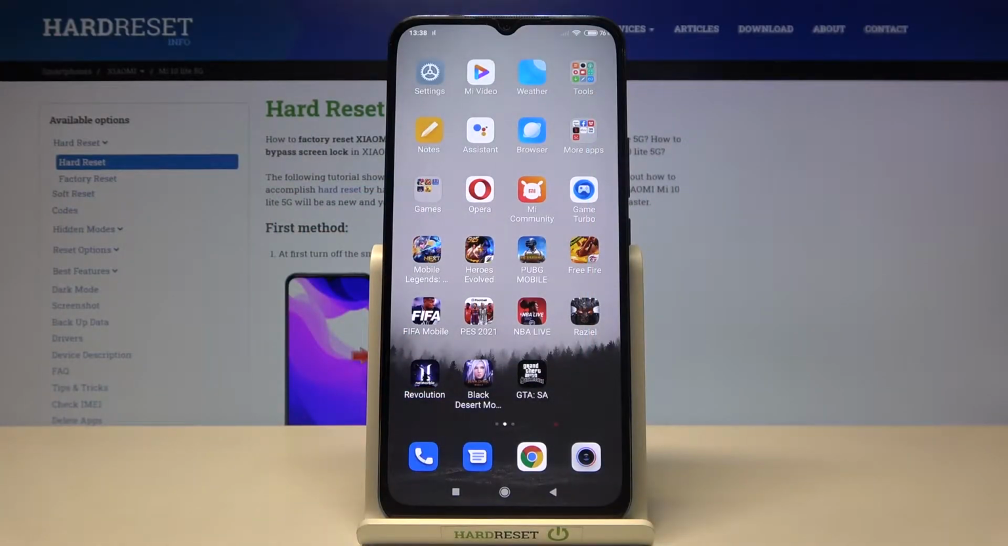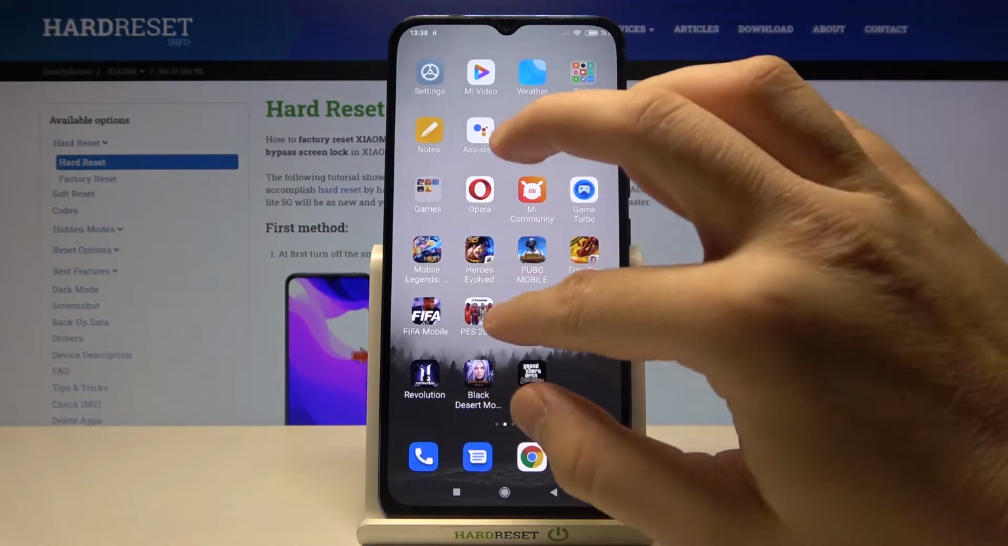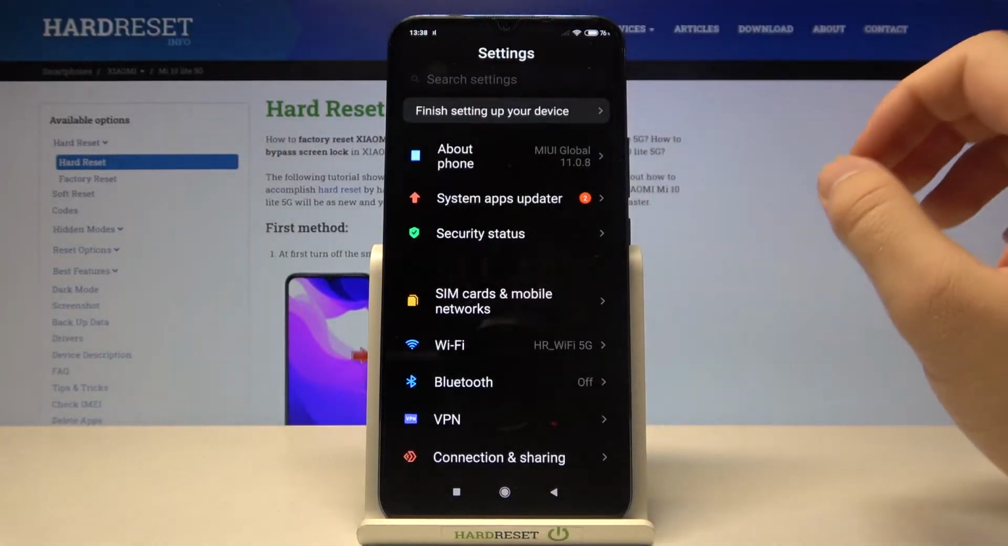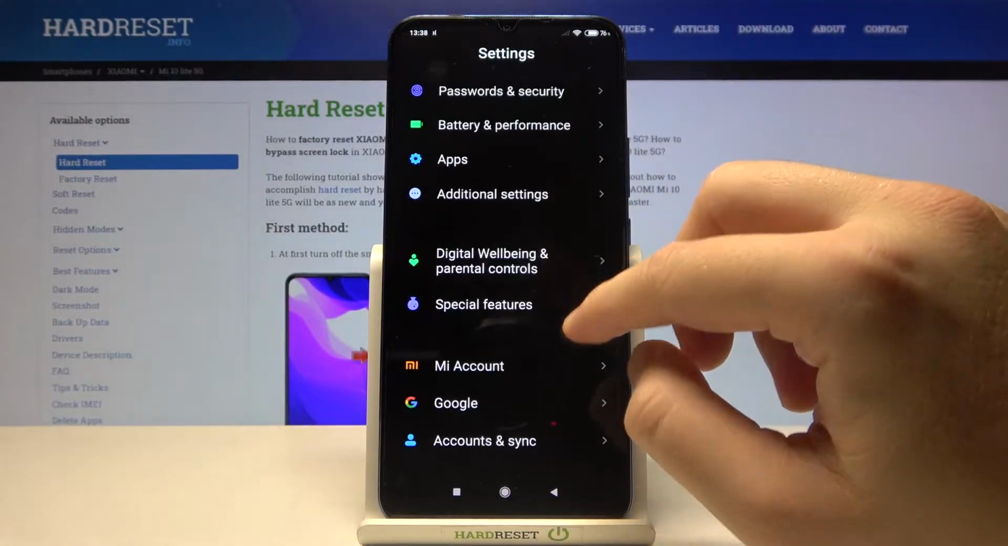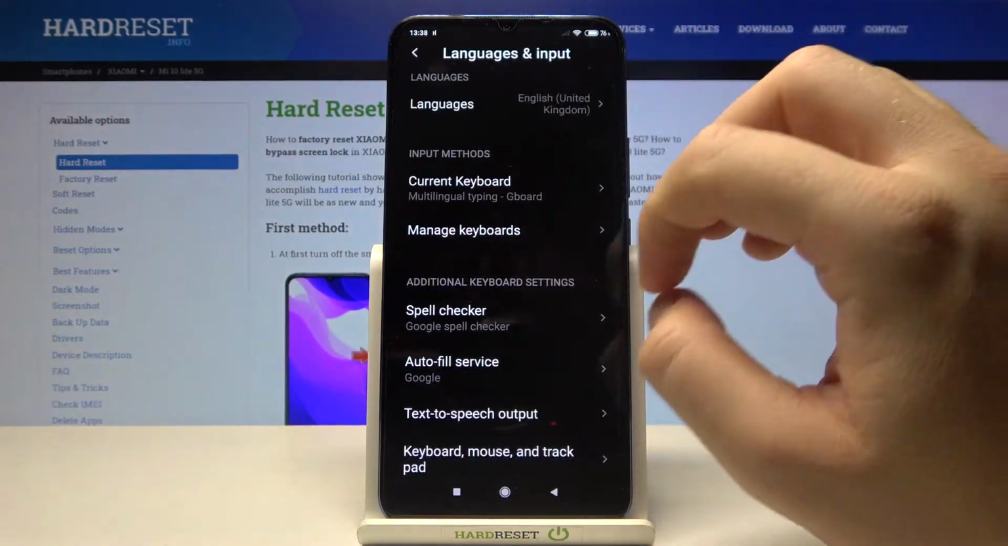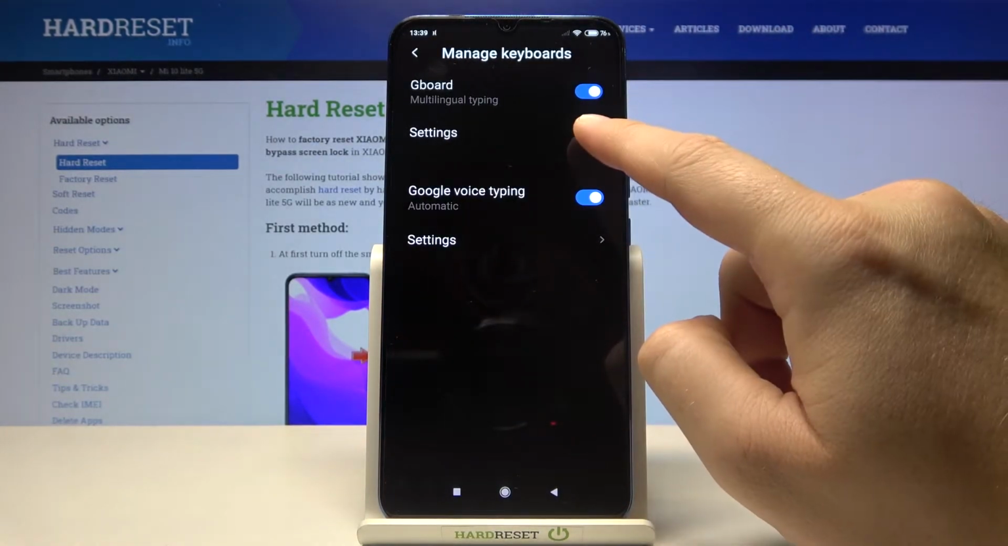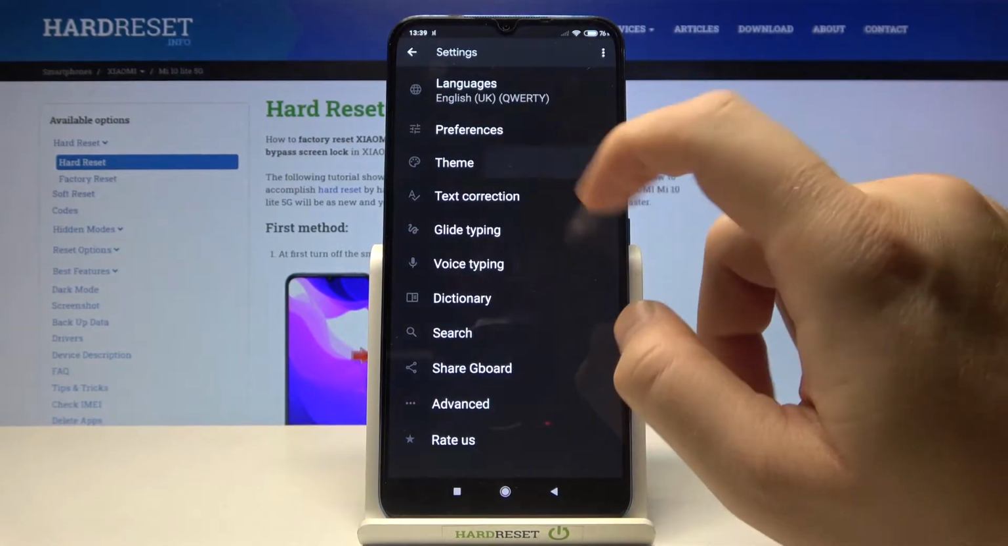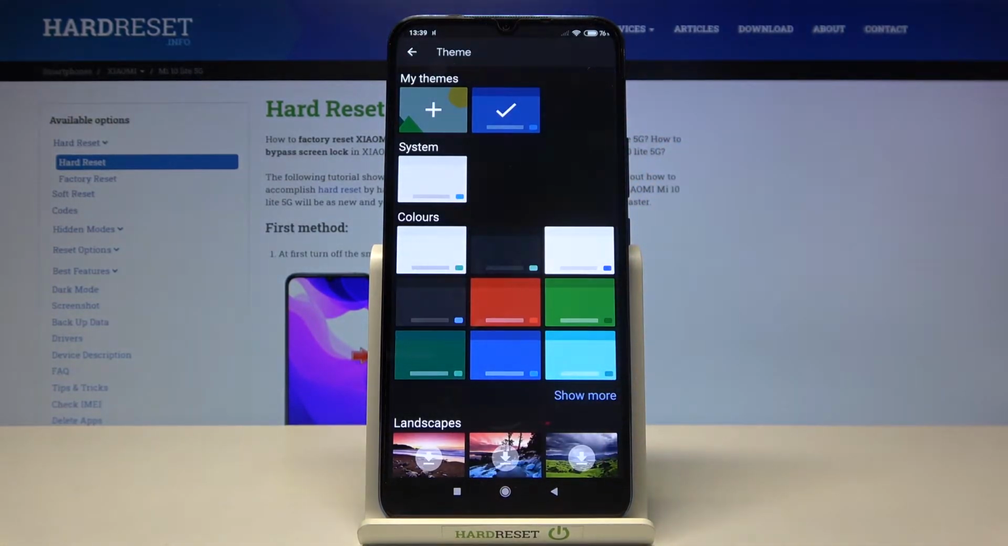Welcome. If you want to customize the keyboard theme with your own picture or photo on XIAOMI Mi 10 Lite, at first you have to go to the settings. Next, move to the additional settings. Click on languages and input, select manage keyboards and then tap on the settings. Go for the theme, and right now we have to click right here.